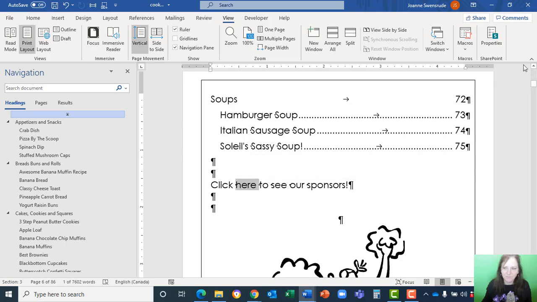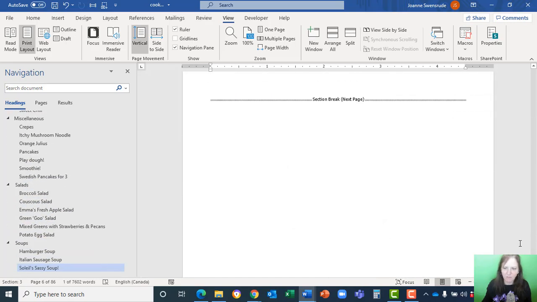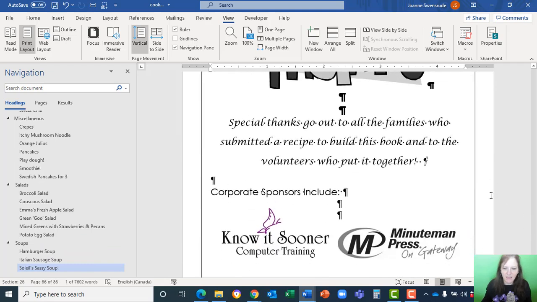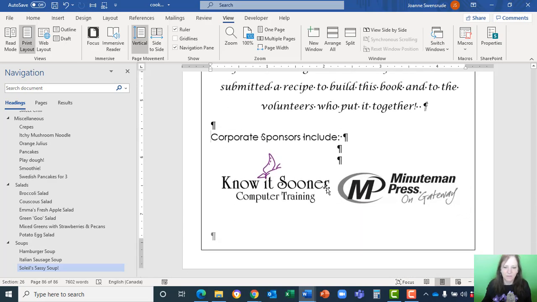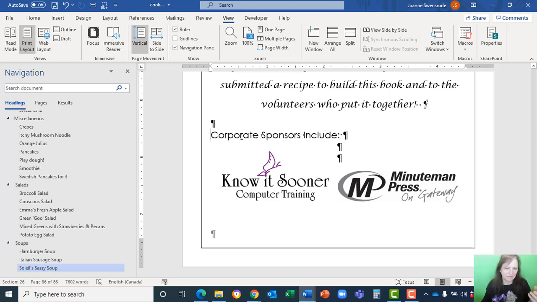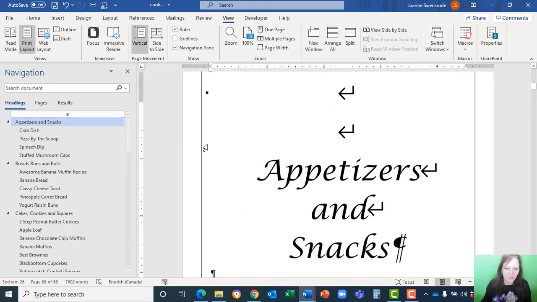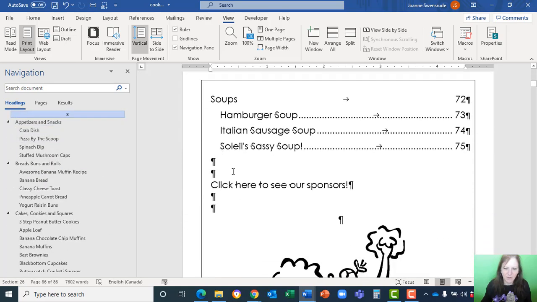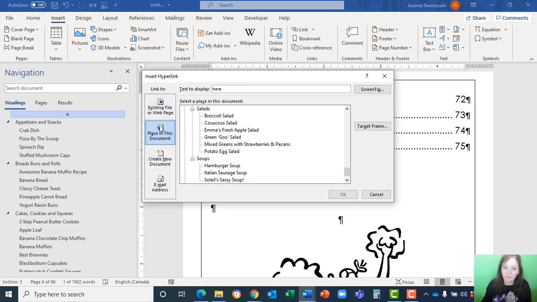Now our sponsors are not a heading. They are way down at the bottom of the document, and here they are right here. So I want it to go right here. This is where I want it to go, and I don't want people to have to scroll or anything like that. This is the spot that I want. So if I go back up to the top here and scroll up a little bit, find that spot that I want, double click. If I go Insert, Hyperlink, place in this document.